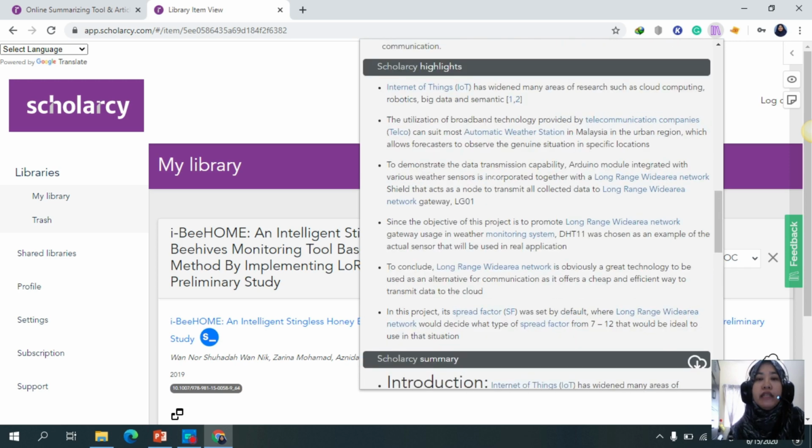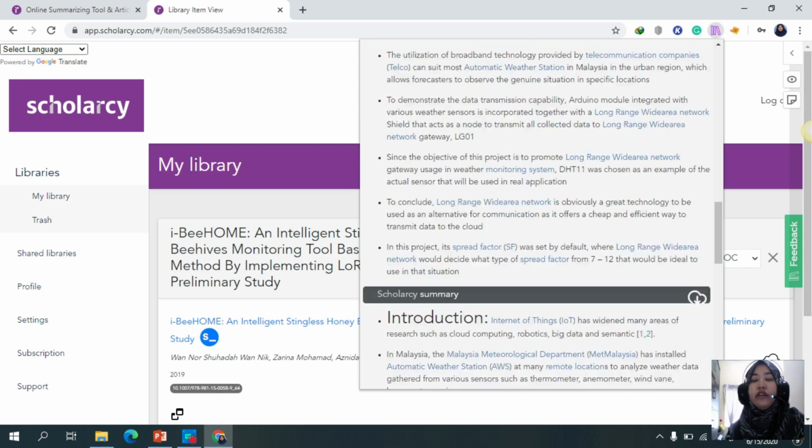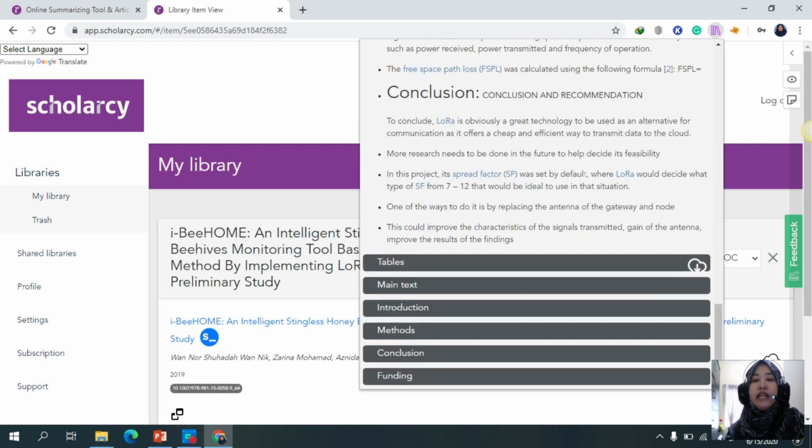So maybe some of the details have been left out in Scholarcy. So only after you find out that this paper really matches your field, then you can do the thorough reading of that article. So it can save your time, okay, and it can give you some brief idea on what has been told by this paper or has been highlighted in this article.